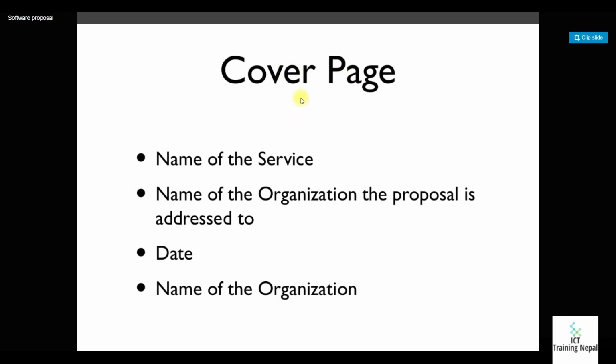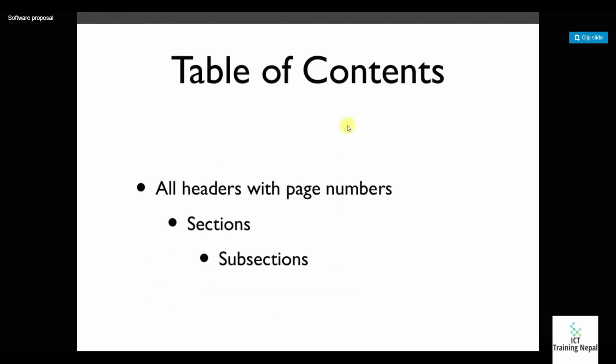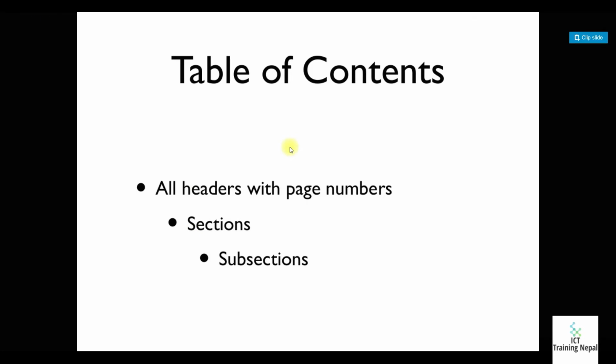So let's cover it again. In the cover page, we need the name of the service, the name of the organization the proposal is addressed to, the date, and the name of your own organization. Let's talk about more. The table of contents is a normal one: all the headers with the page numbers, sections, and subsections should be included.